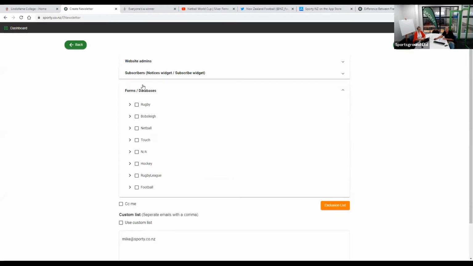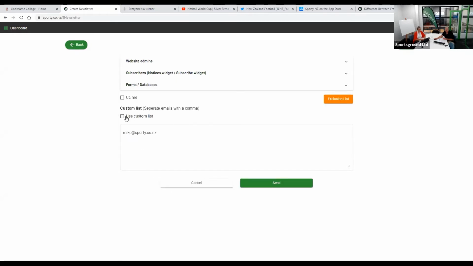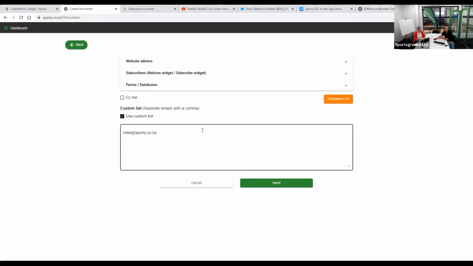I could choose any of the existing forms and databases I have. Alternatively, I could send it to a custom list, in which case I could copy a column out of Excel, for example, pop it into here and hit send, and my newsletter will go out to those people. It's very easy to experiment with: use a custom list, put only your own email address in, send yourself an e-newsletter and see how it works and that you're happy with it.